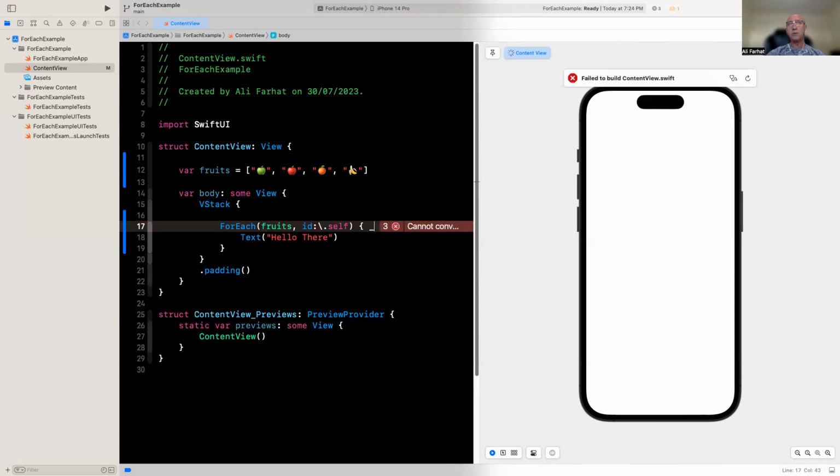Either you can just do it that way, and then put in the code that you want to repeat. This is a closure, if you remember the closure discussion. So this is going to be repeated 4 times because we have 4 elements in the array. This is not what we want. What we want is to display the emojis from the array.